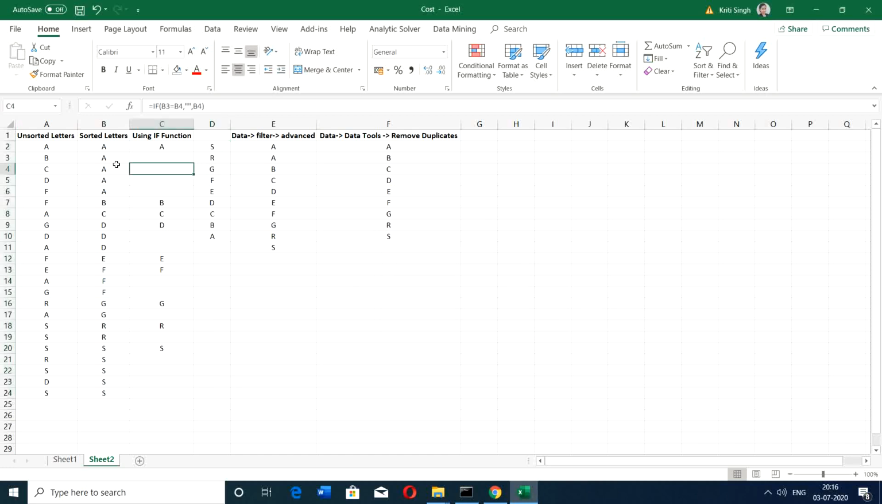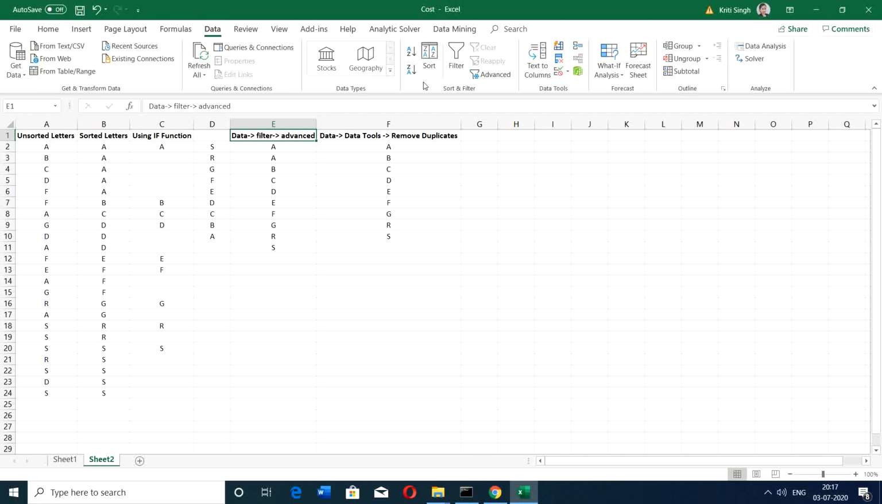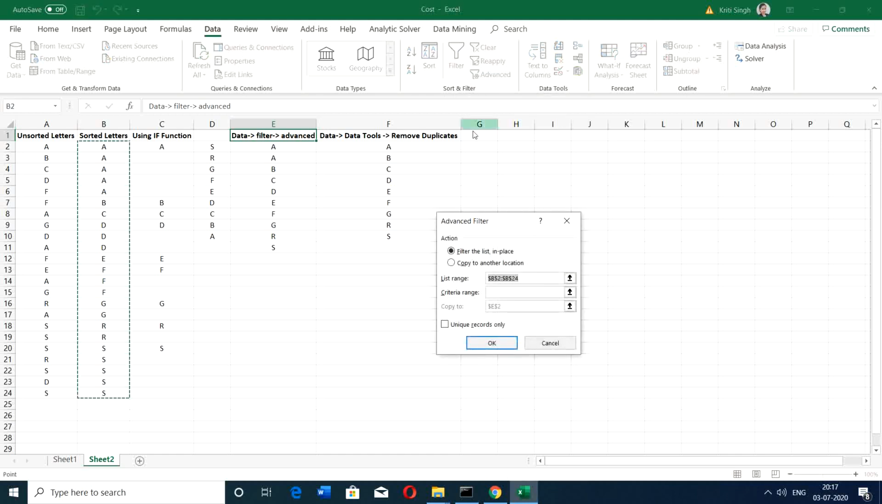Now another method by which you can remove the duplicates is this: you go to Data, go to Sort and Filter. There you have an option of Advanced. The advanced filter action is copy to another location. So what is the range of letters that I want to sort from? I'm going to select these letters that I've already sorted. Now there is no criteria. I'm going to copy it to this location.